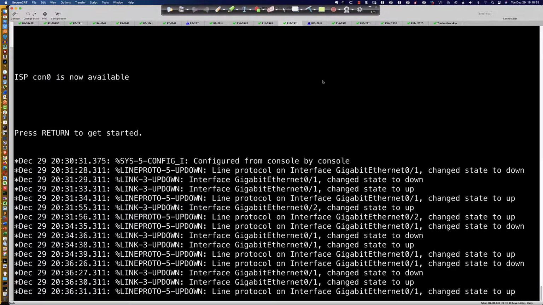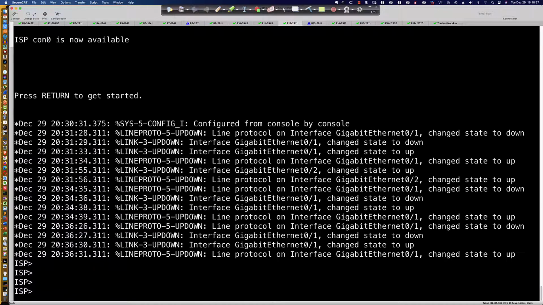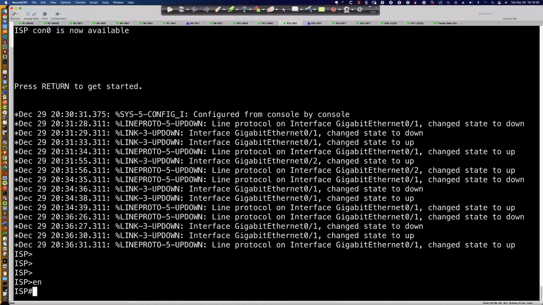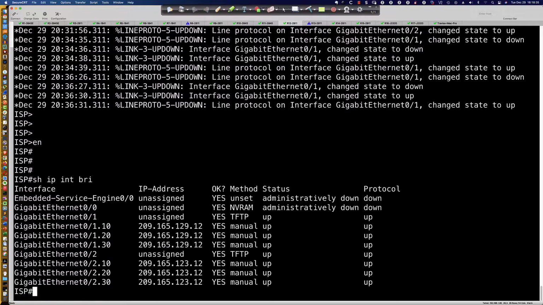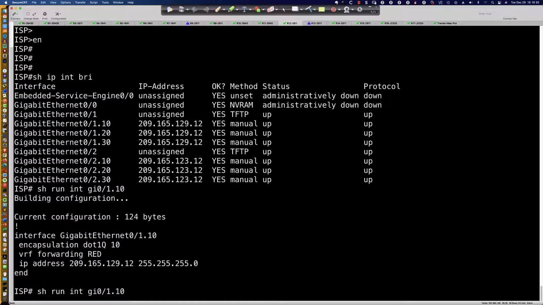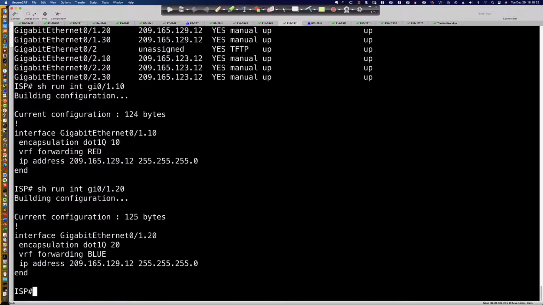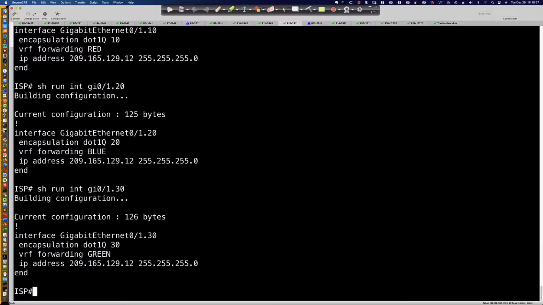Let's take a quick look here at our ISP to make sure I didn't leave something off over here. Show IP interface brief and show run int. And so we'll say show run int gigabit 0/1.10. Let's make sure that that's red. 1.20, make sure that's blue. 1.30, and that is green, and then we're going to check 2.